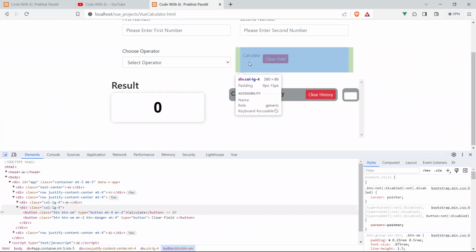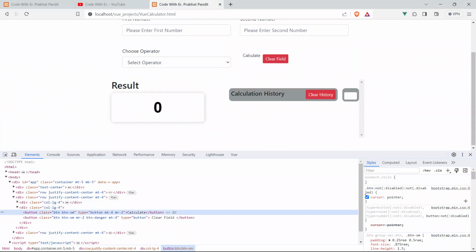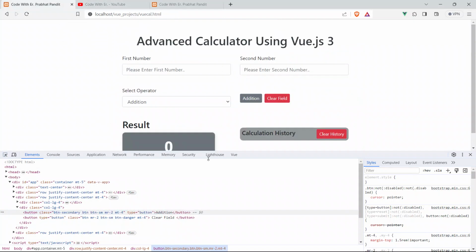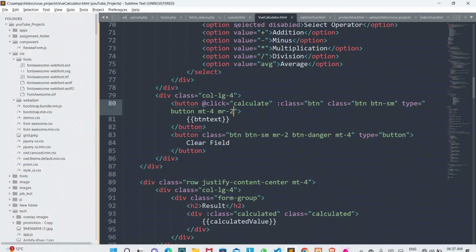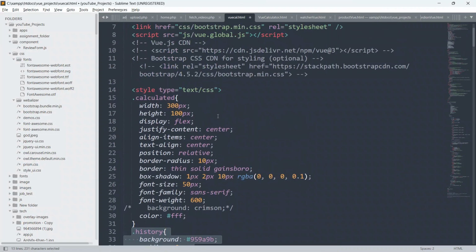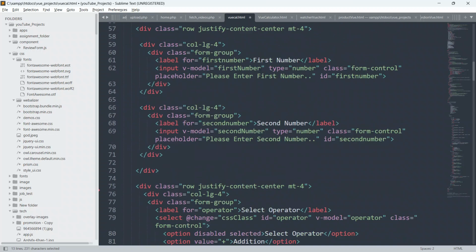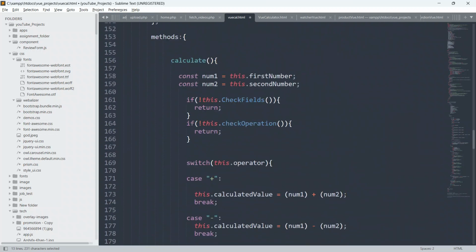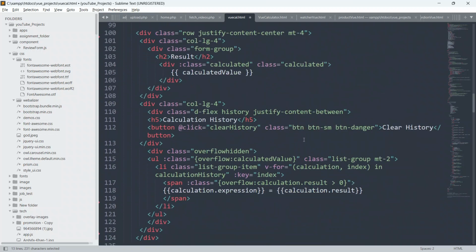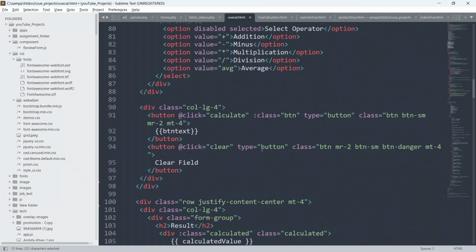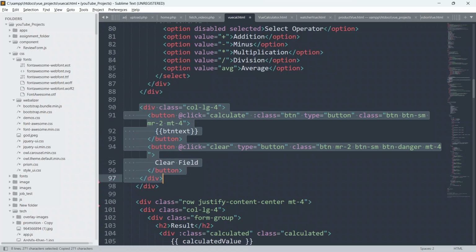Okay guys, let me fix this. Let me go to the example and see if there is any extra CSS I have applied. There is no extra CSS I have applied. So let me do one more thing: let me copy this from here. I hope this will fix it, because each and everything is the same here.